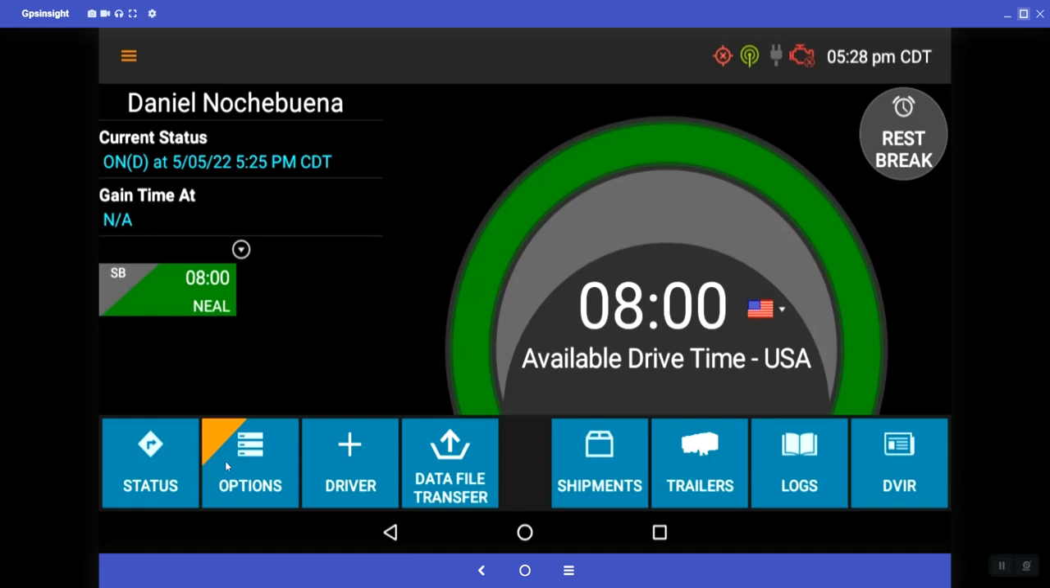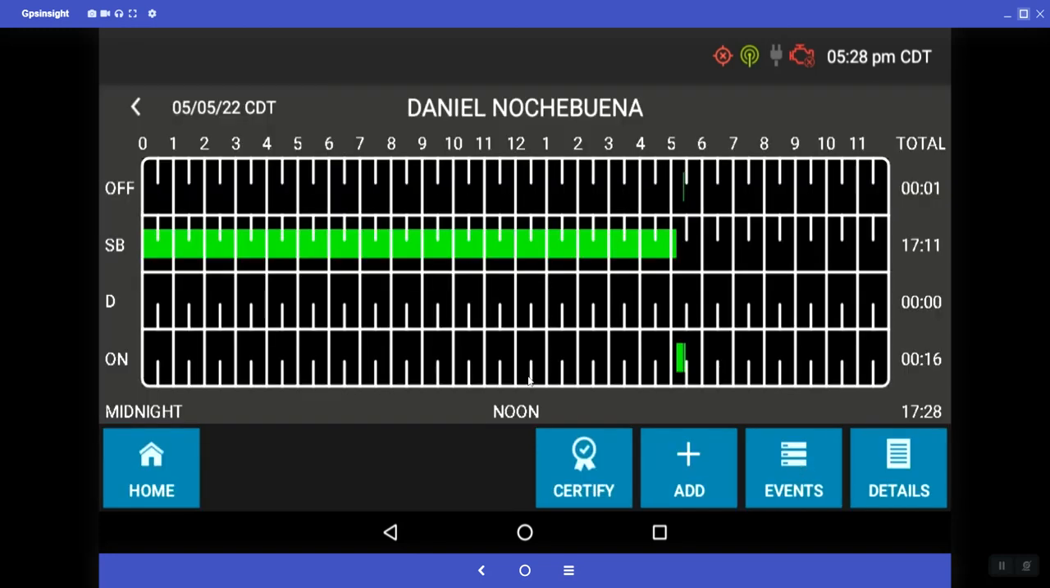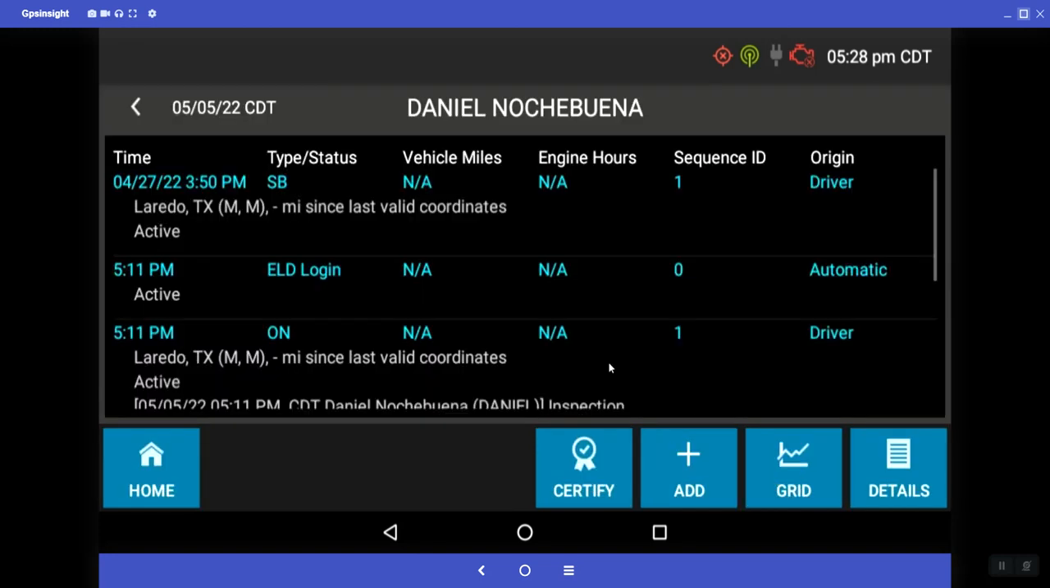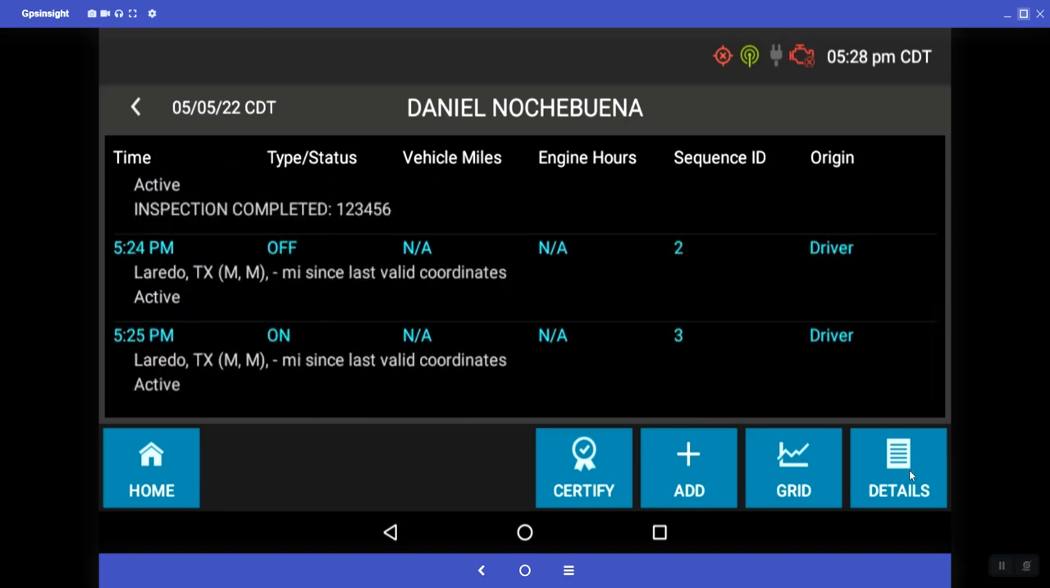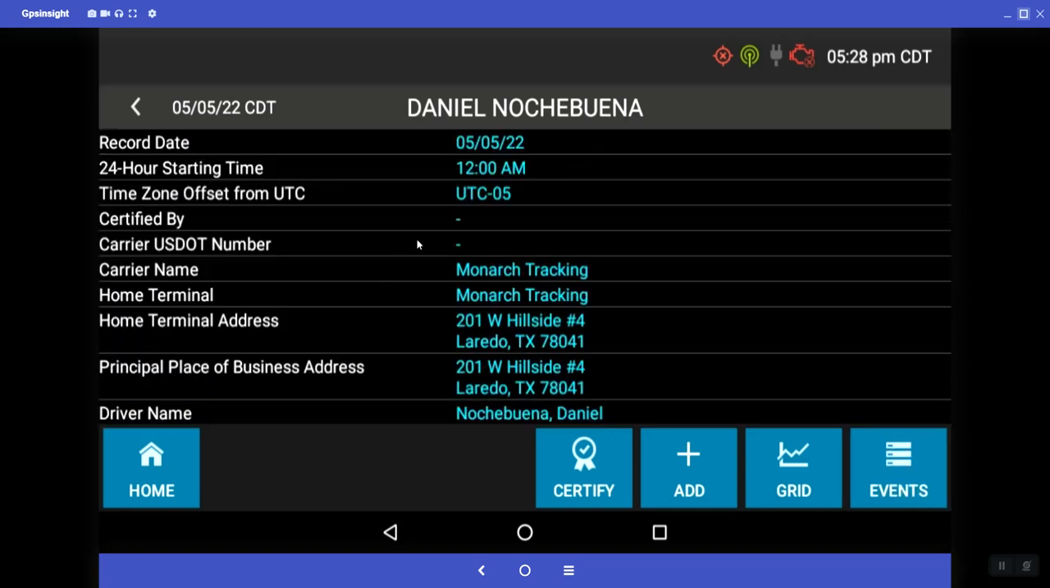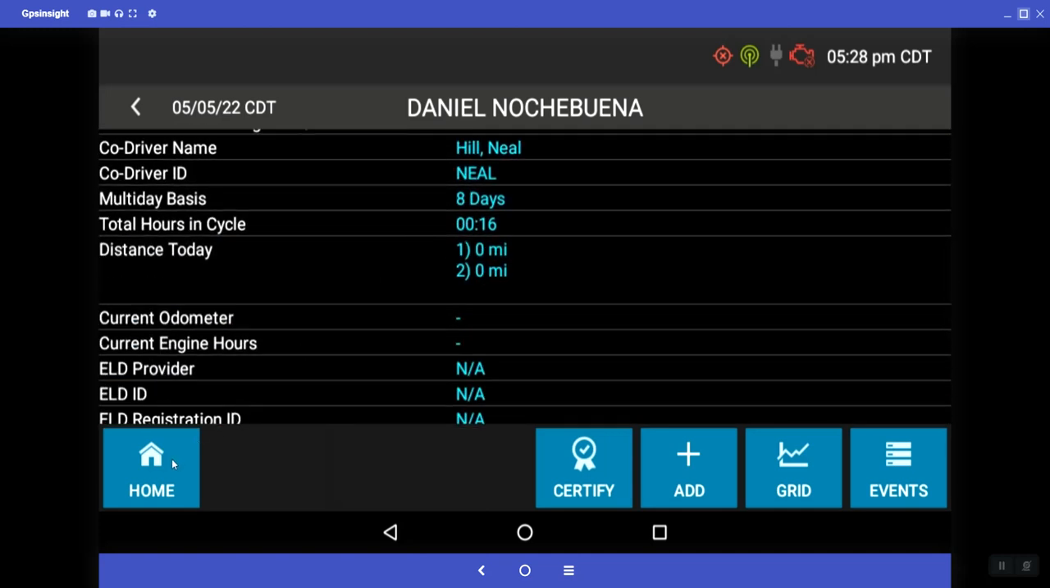So we already covered how to input the trailer, how to input the shipment, what this clock means, which is the driving, how to check our clocks, which is clicking this arrow right here on the side. How to add a driver, how to be on rest break and how to get out of rest break, how to view our logs in the graph form, if we want to look at the events in a report kind of form, if we want to look at the details of just our information in our company.